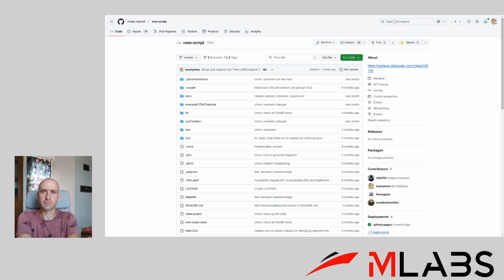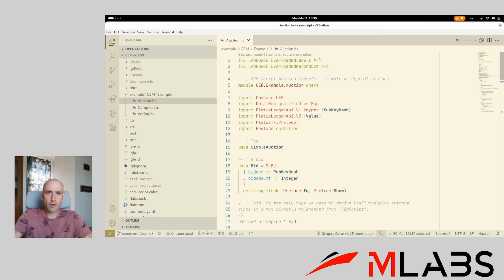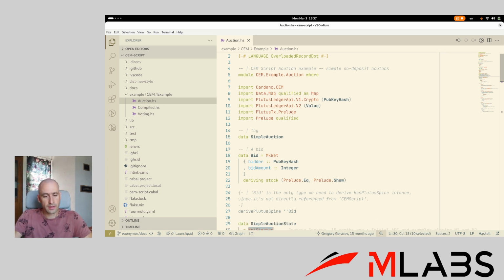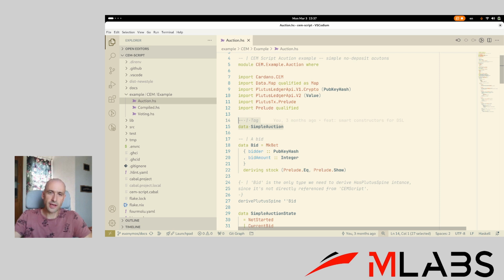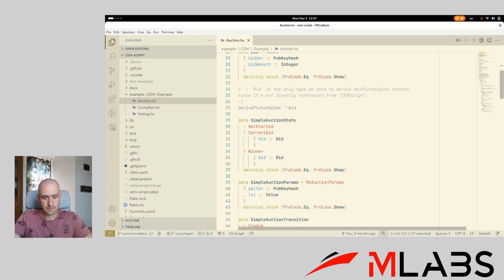Let's take a look at the auction example to get an idea what such a description of an application might look like. Here, first of all, we introduce a data type to represent the bid itself and a tag to tie together all components of that application.